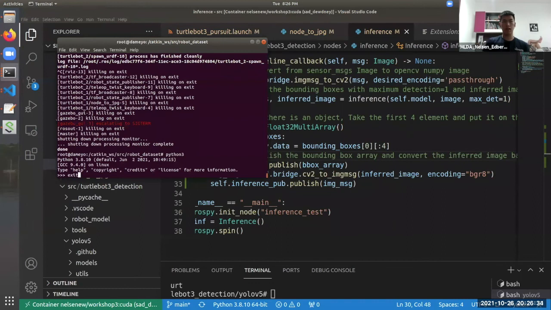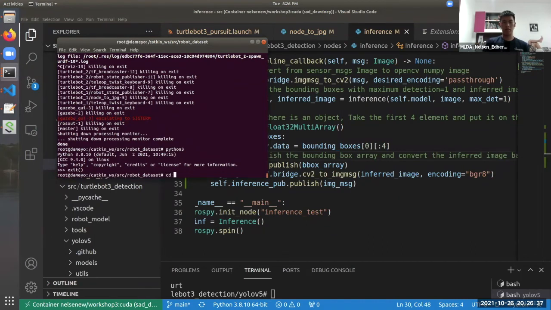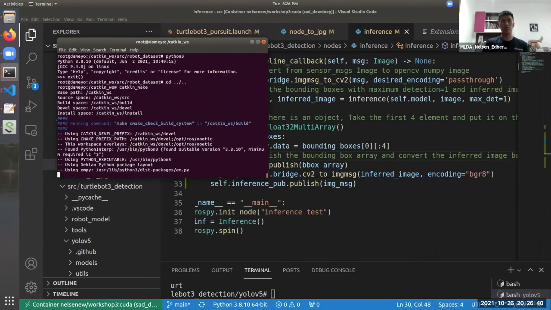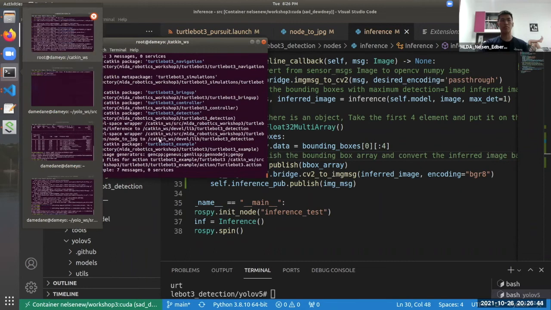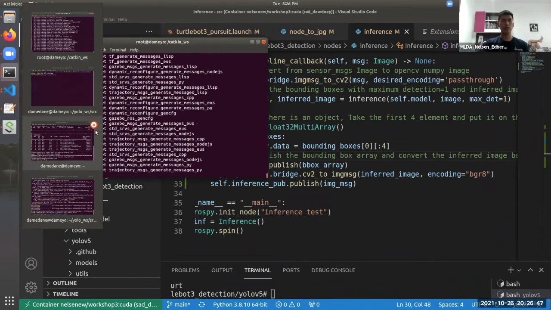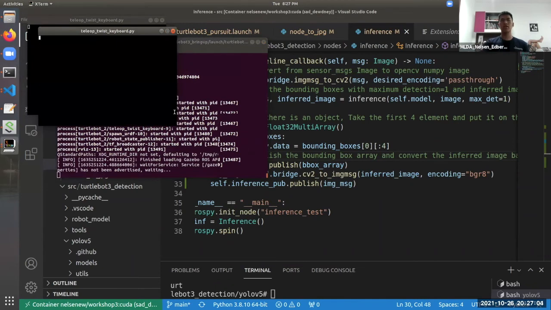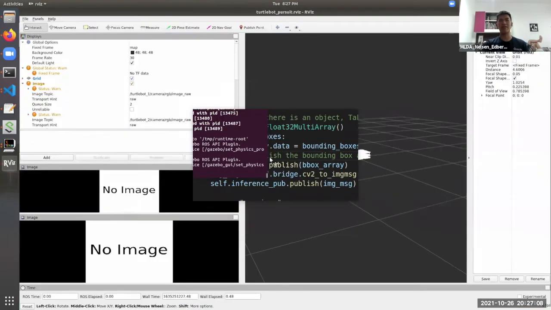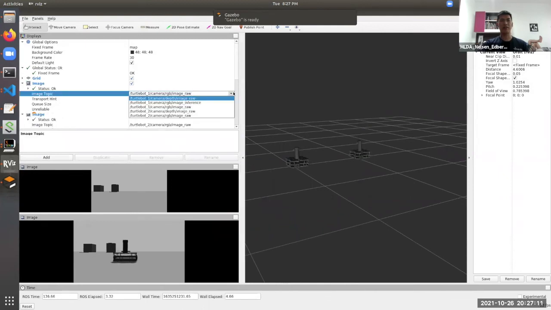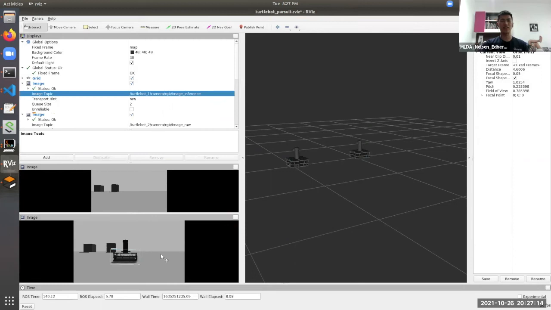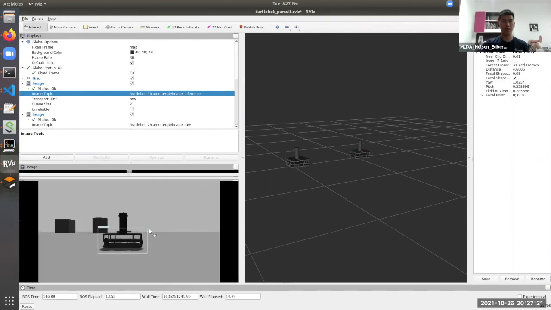Now we can launch it. Let me go back here and make sure everything is okay. I think catkin_make or catkin do, just to be safe. We can close this one. Okay, now we can do roslaunch turtlebot3 bringup, and then turtlebot3 pursue. This is not going to pursue yet because we haven't done our controller logic, but we need to see whether we're getting the inference. As you can see, we're getting the inference that we just created, which is what is to be expected.